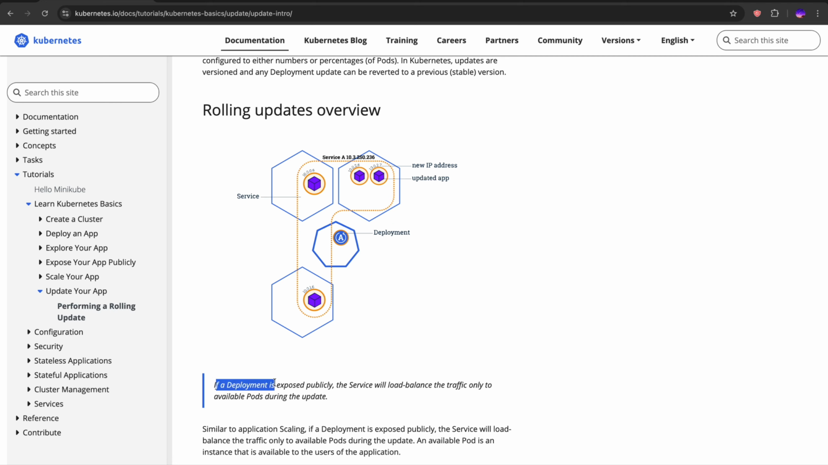And here we have some nice information. If the deployment is exposed publicly and it's getting traffic, and a node becomes unavailable, then the traffic is redirected to the available ones, and even this new one. So it can be that some users get the new version, and some users get the old version of the app. The service will load balance traffic only to available pods during the update.